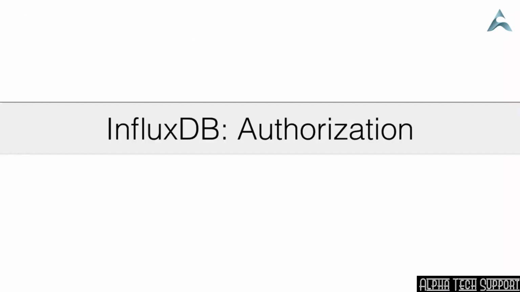Authorization. So in the previous slides, we discussed how you can create users and how you can let them in with the username and password. Now we're going to see how we can restrict certain users' access to certain databases.